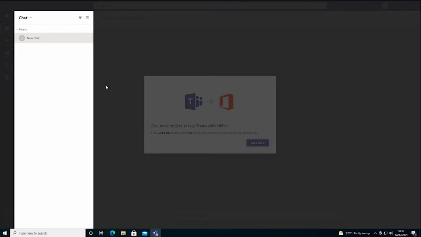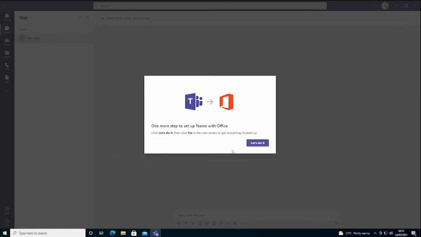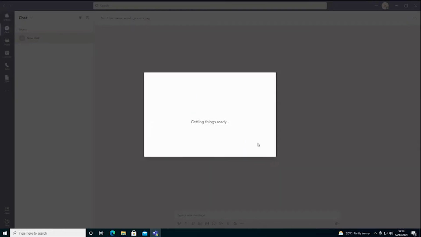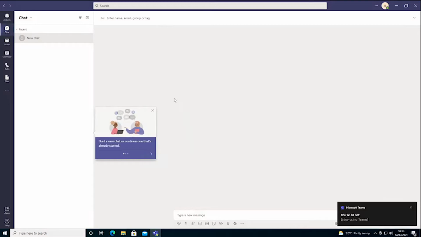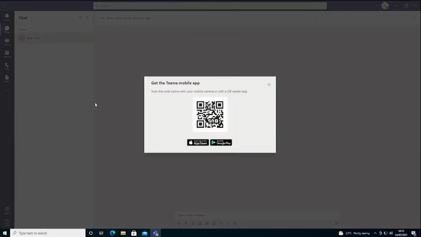Now we'll find that this is a tour that Microsoft are giving us of the Teams console. If we just click on the screen, it moves around the screen, showing you various boxes and giving you hints about what will happen when you click in them. When we click the Let's Do It button, it finishes the installation. We can close these windows here, these hints. This is an invitation for you to add Teams to your mobile phone.